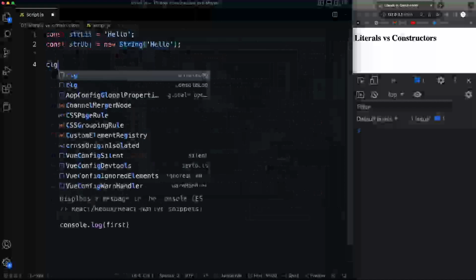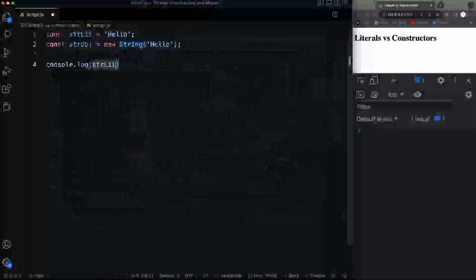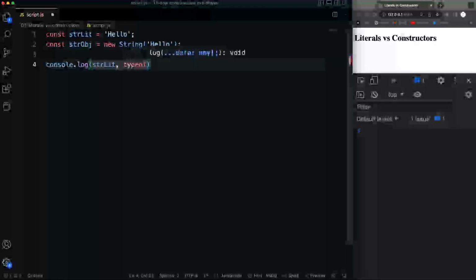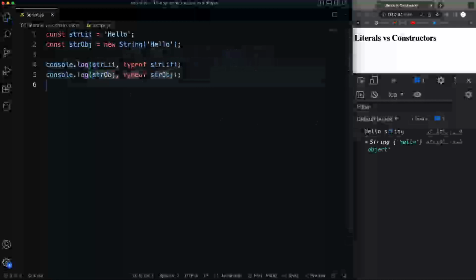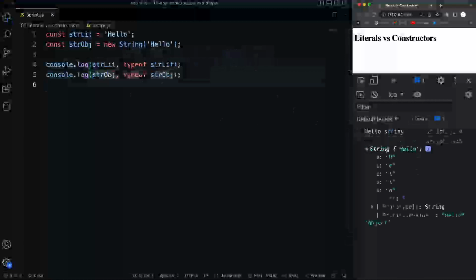And then what I'm going to do is console log the strLit and also the typeof. So use the operator typeof for strLit. And then let's do the same for the object, and we'll log the value of the object. So if I go ahead and save that, you see for the first one we get hello as the value and then string as the type. That's the literal. And then for the object, we get a String object with the text of hello. And it even gives us the index and the length. Okay, it also has a prototype, so it's an object.